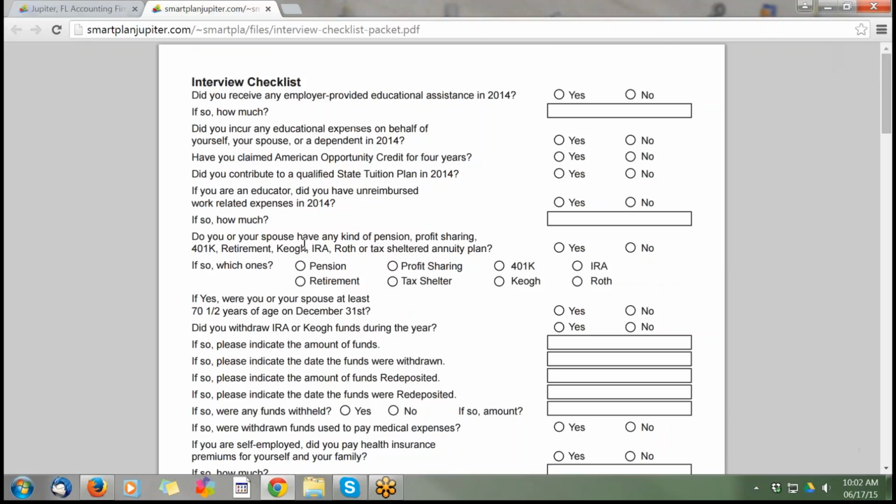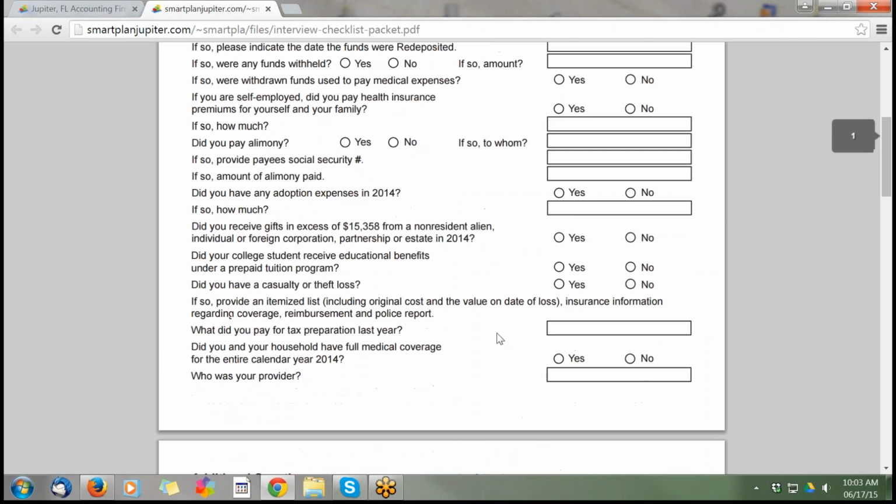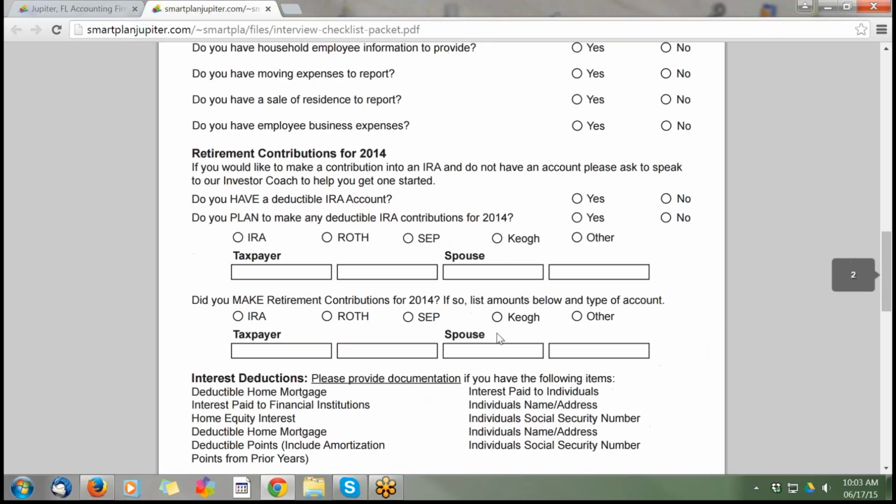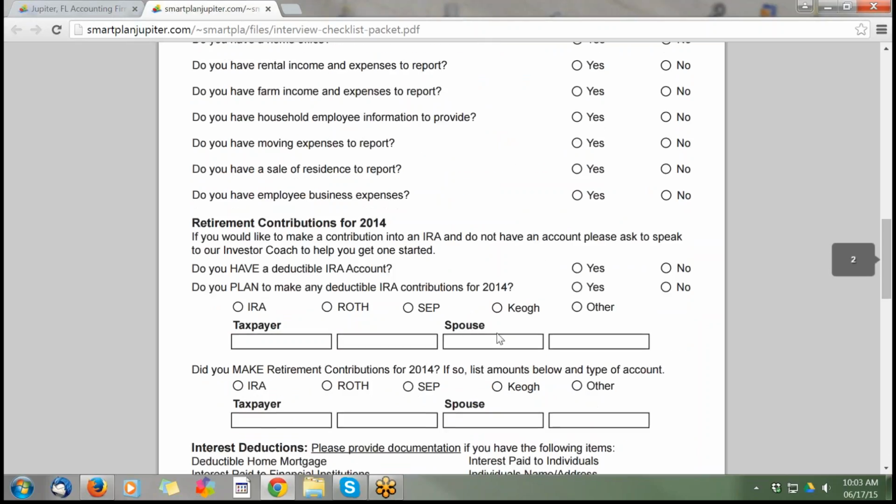Most of the time when you get into an interview, the interviewer gets to know you pretty well, and so they can get through this list much faster than a client can, because we know which things to skip over that won't apply to you. But sometimes people just want to really look and see what else they might be able to deduct, and so they might want to look over this.